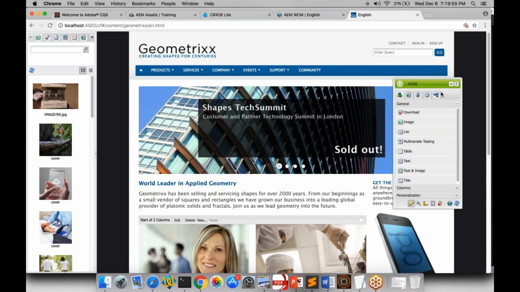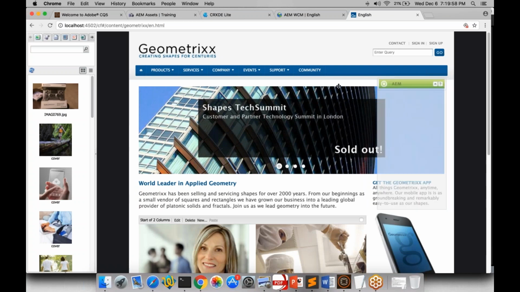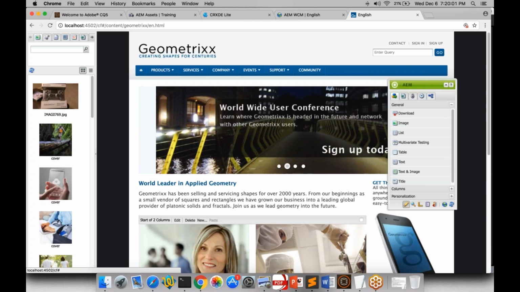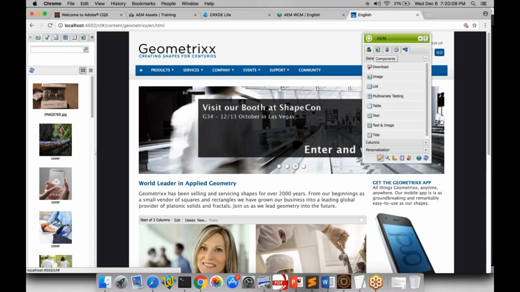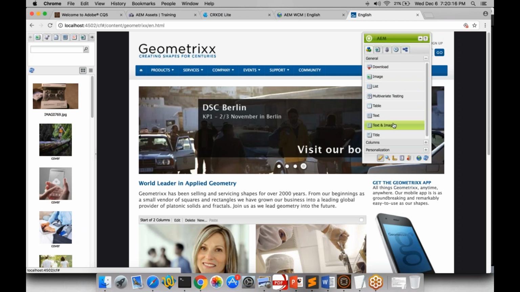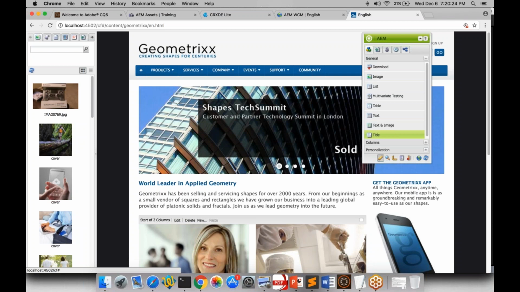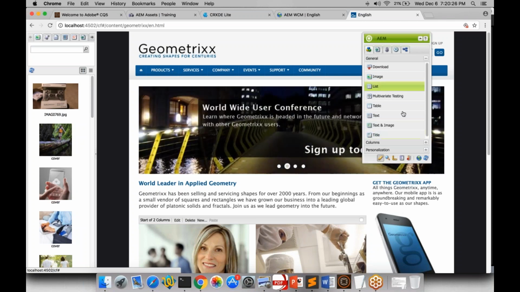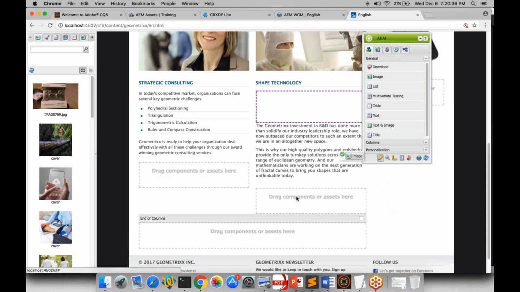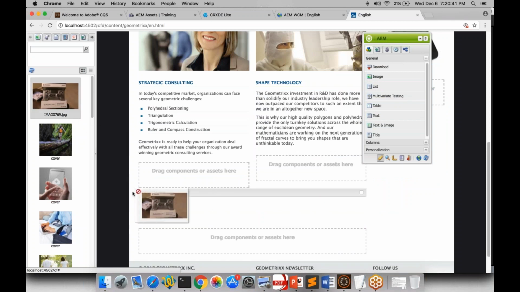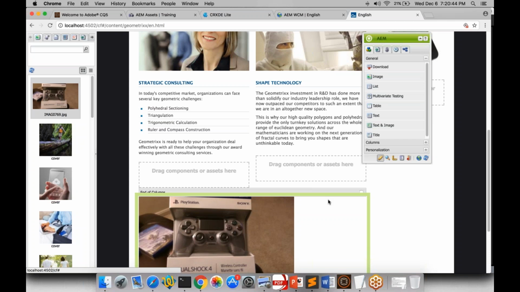Then the second aspect of the editor is the Sidekick. The Sidekick is mainly used for all the components which the AEM developer develops, like the image component, the table component, text and image, title component. All of these components are what you as a CQ developer would be developing, and you would make those components visible in the Sidekick so that the author, I as an author, can, for example, drag and drop the image component here and add this particular image, right?